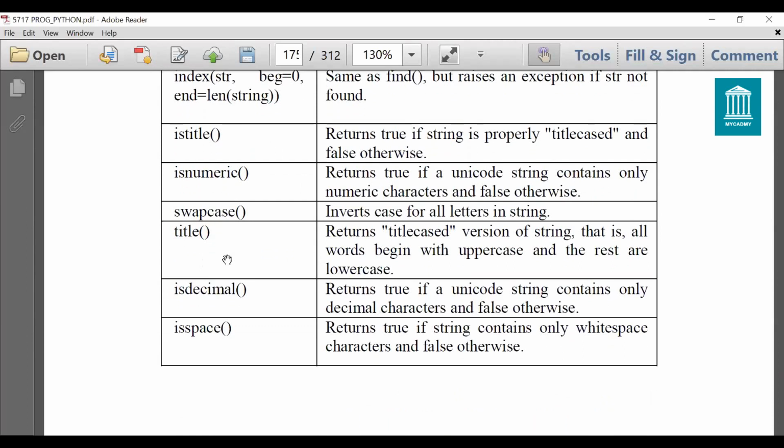Then title, isdecimal and isspace. isspace is used when all the characters are white space. isdecimal is used if there is some decimal number in the textual line. And title, it returns the title case version of the string, that is all words begin with uppercase and the rest are lowercase. So if you have a line of text, then the first letter of every word will be in uppercase.